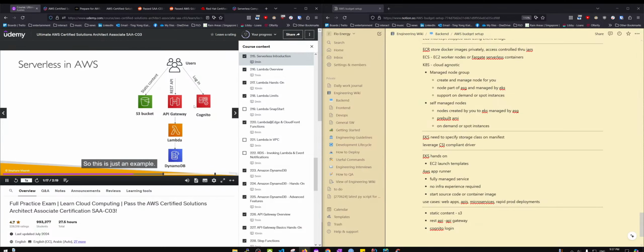So this is just an example. This section is going to be dedicated to learning a lot of things around Lambda, DynamoDB, API Gateway, Cognito, and so on. It's just to give you a reference architecture for serverless applications.